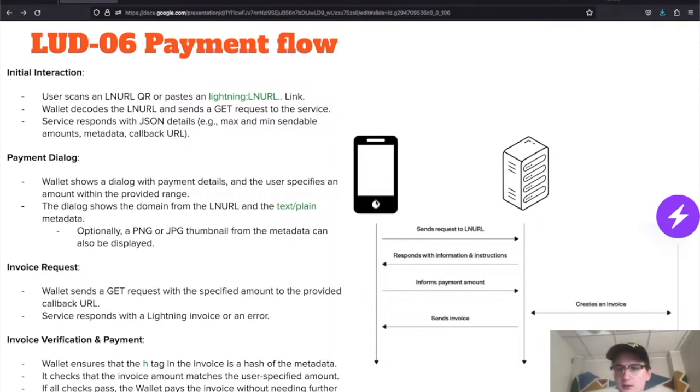Let's go through this flow chart here. The wallet sends a request to the LNURL, so it basically scans the QR code and makes the request. Our LNURL server responds with that information. Then the wallet informs the payment amount and sends that to the callback, and the LNURL server will then talk to the Lightning node, create an invoice, and send that invoice back to the wallet. So this is the full flow there.